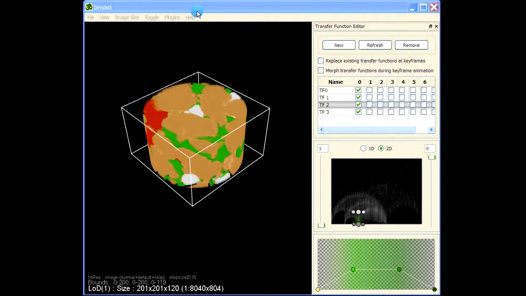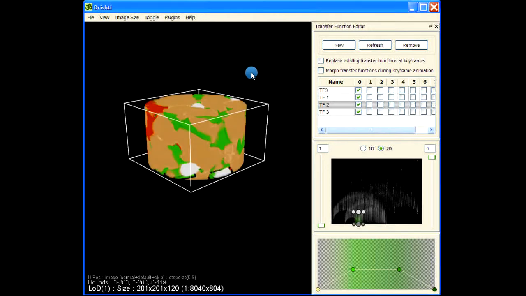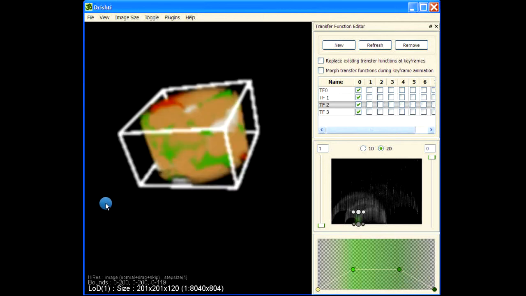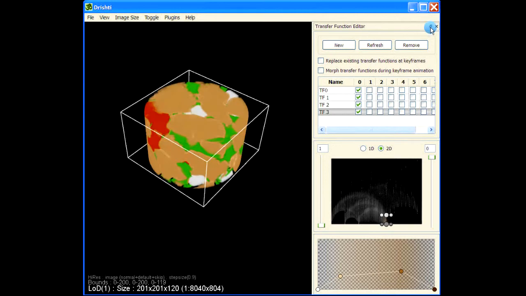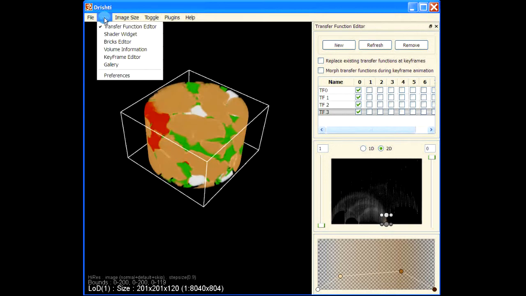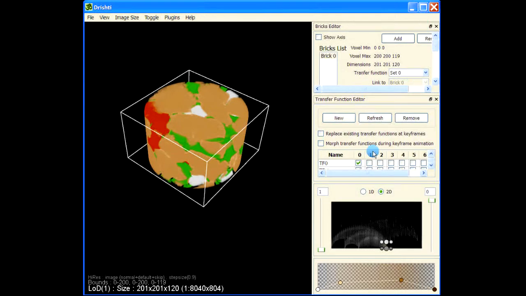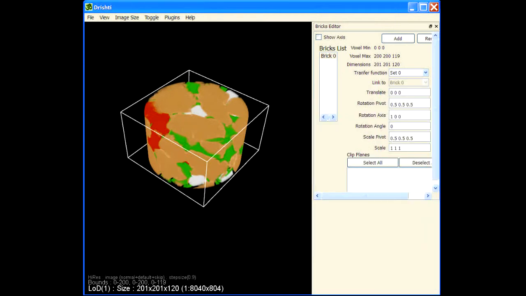This video will show you working with bricks on a single volume. Now this is a segmented data set that I have loaded here, and these are the different transfer functions that we have for this data. Now let's add a brick. So go to views and then brick data. So that's the bricks. So let me just take the transfer function editor out.